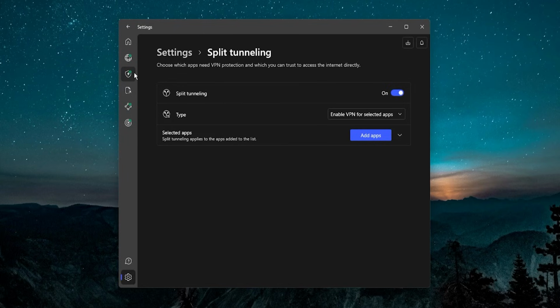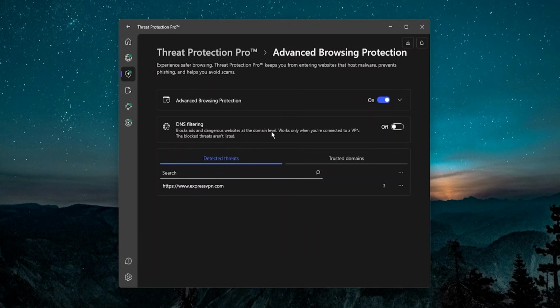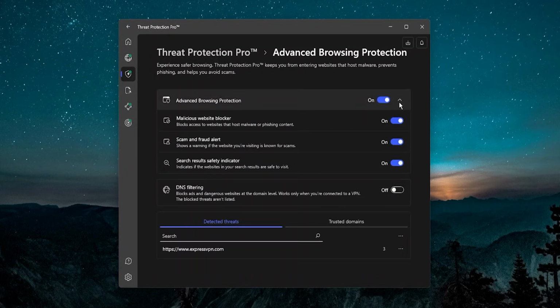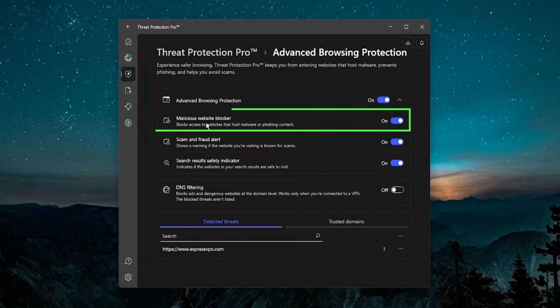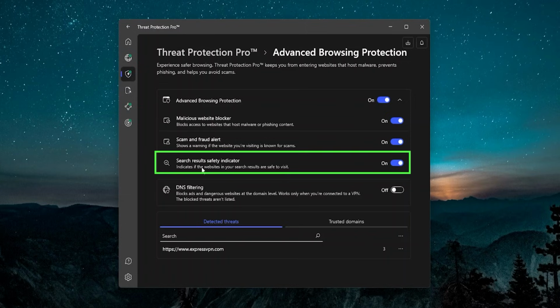But NordVPN also has some nice add-ons. They have Threat Protection Pro, which is a mini antivirus. You have anti-malware protection, browser protection, and an ad and tracker blocker. And if you go over here and click manage, you'll be able to get some more options and features related to these different parts of the antivirus. So you can choose malicious website blocking, scam and fraud alert, search results indicator showing you the different safety of websites in your search results whenever you're using Google or something like that.